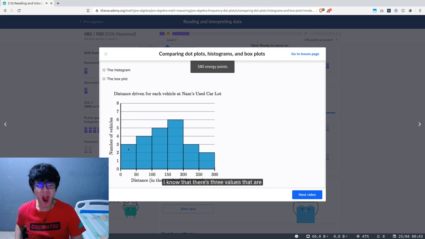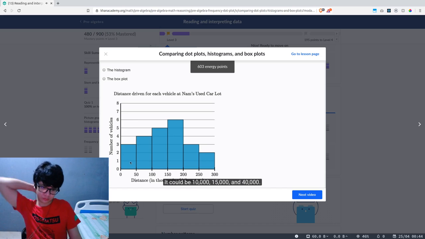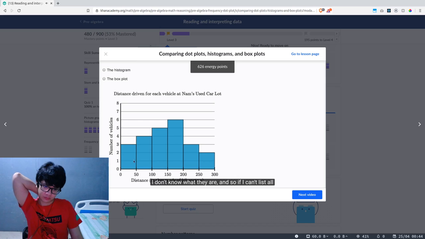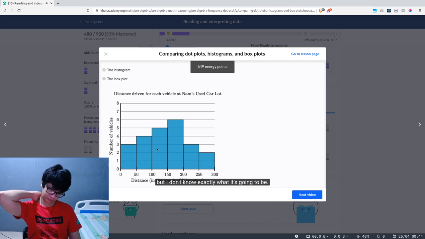I know that there's three values that are between 0 and 50,000 kilometers, but I don't know what they are. It could be 10,000, 10,000, 10,000. It could be 10,000, 15,000, and 40,000. I don't know what they are. And so if I can't list all of these things and put them in order, I really am going to have trouble finding the middle value. The middle value's going to be in this range right around here, but I don't know exactly what it's going to be.